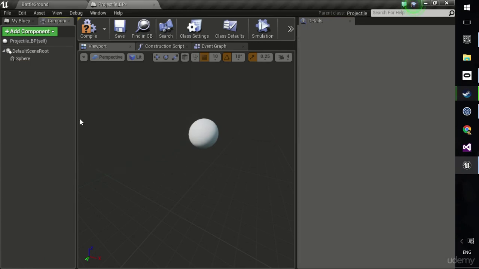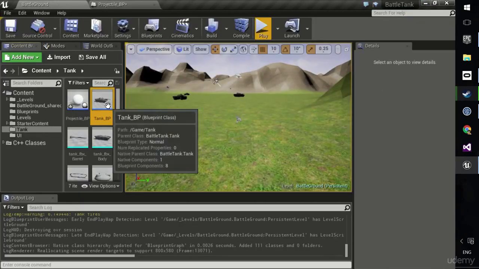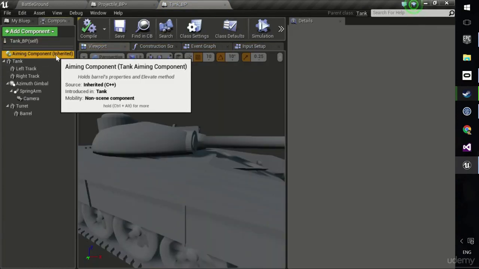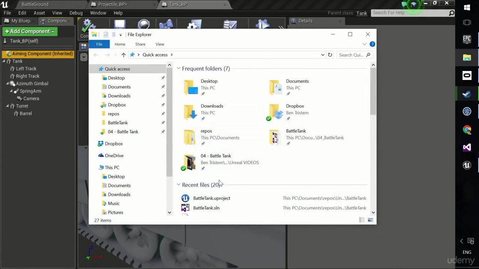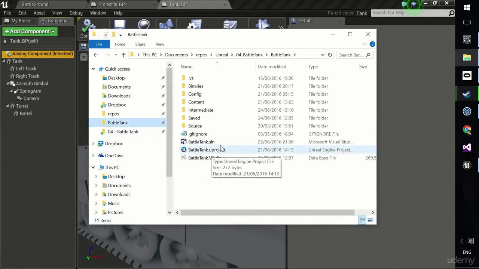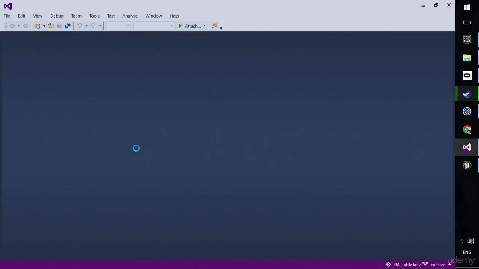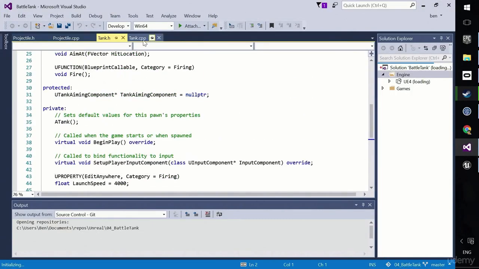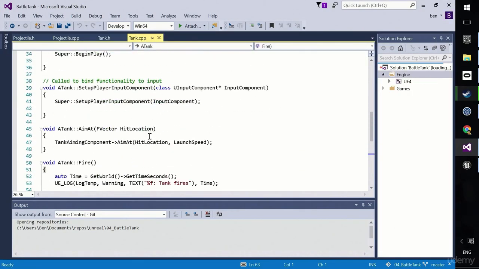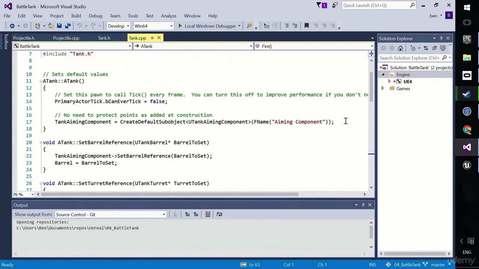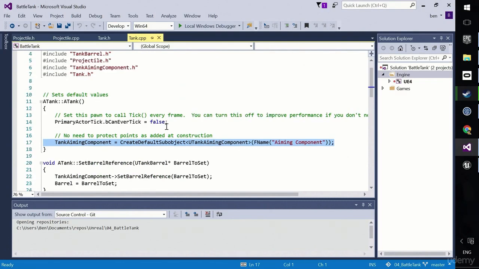We're going to remove it from the blueprint, and we're going to add it in the same way that, if you remember, on the tank blueprint we added the aiming component as an inherited component, and we did that from code like this. Let's just open Visual Studio. We created a default sub-object on the tank, if you remember. Let's see where that happens. It's in the constructor of the tank where we say create default sub-object aiming component. Where is it? There it is, that line there, line 17 in my code on the tank CPP.